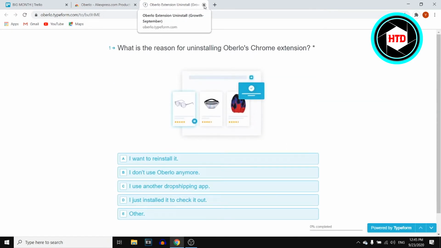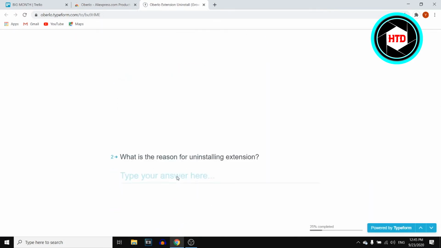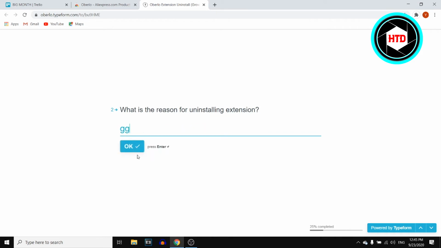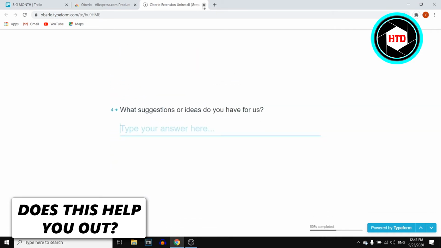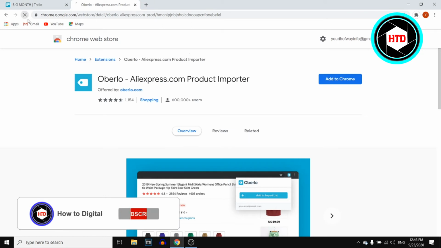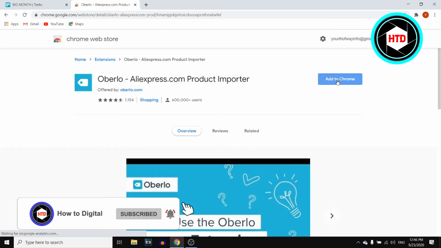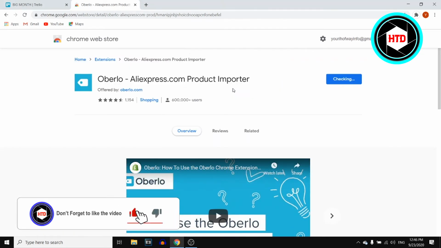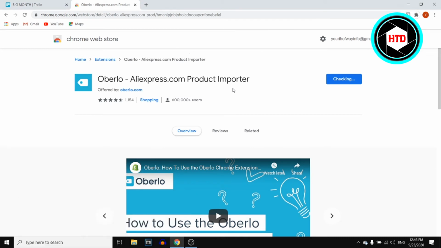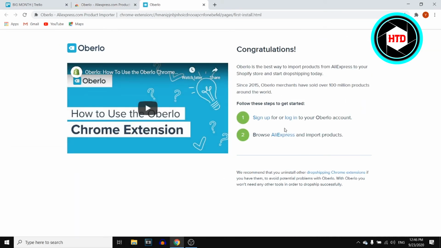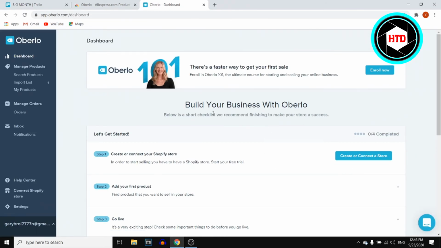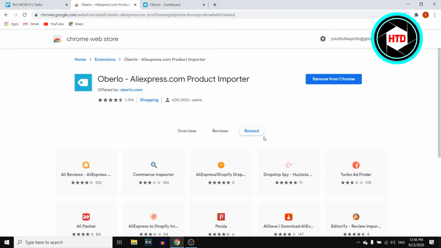So in order for me to actually install it, I'll just do this real quick. And by the way, I'm pretty sure I don't have to do this. So if I just refresh, you can see that you can click on add to Chrome right there, add extension, and there you go. So you can then sign up for an account, and there you go. So because I already have an account, I'm already automatically sent to my dashboard, but you can just create your own account, and that's how you can install Oberlo on Chrome.